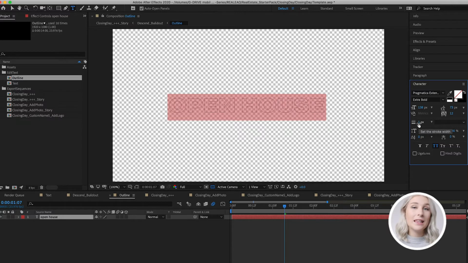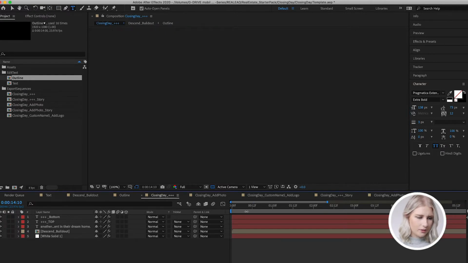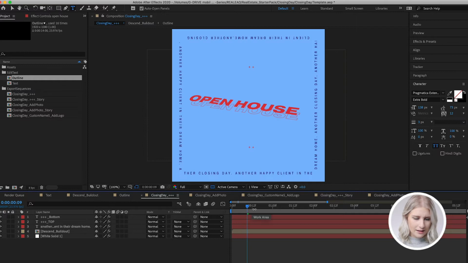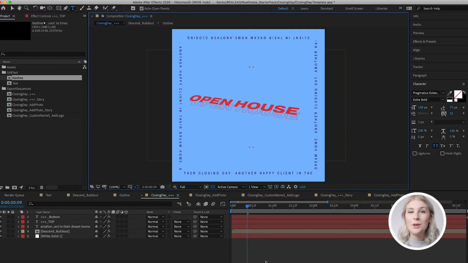Now the stroke looks a little thin to me, so I'm gonna bump it up in this little box here, up to like a 3, okay? And then we can go back to our asset, and we can see it's updated to open house for us, which is fabulous.